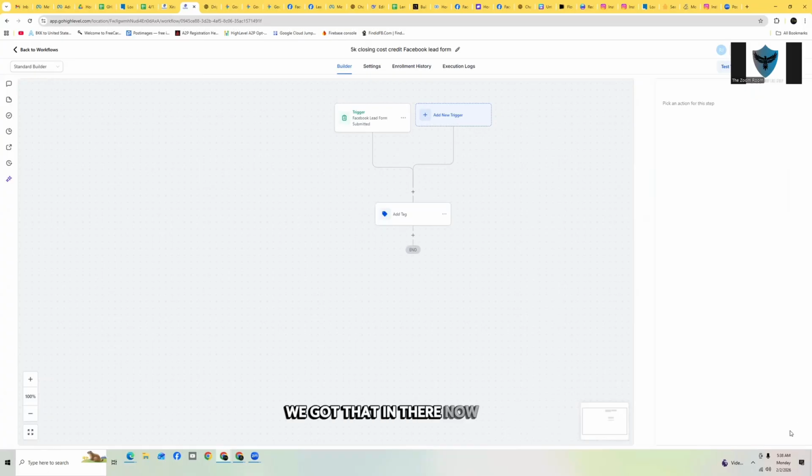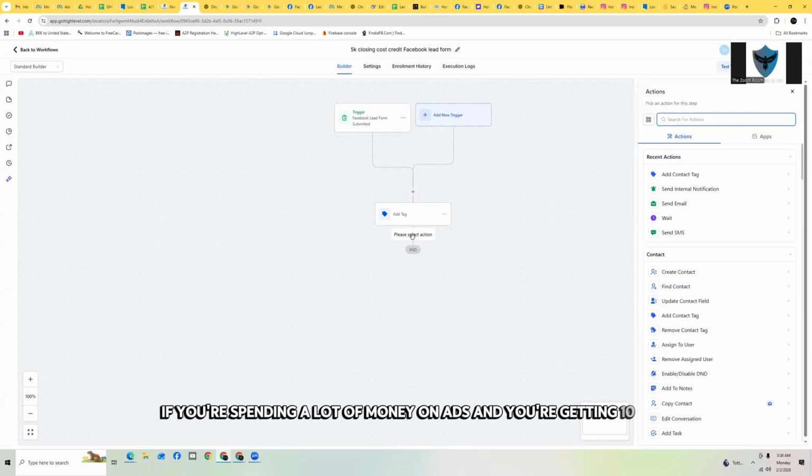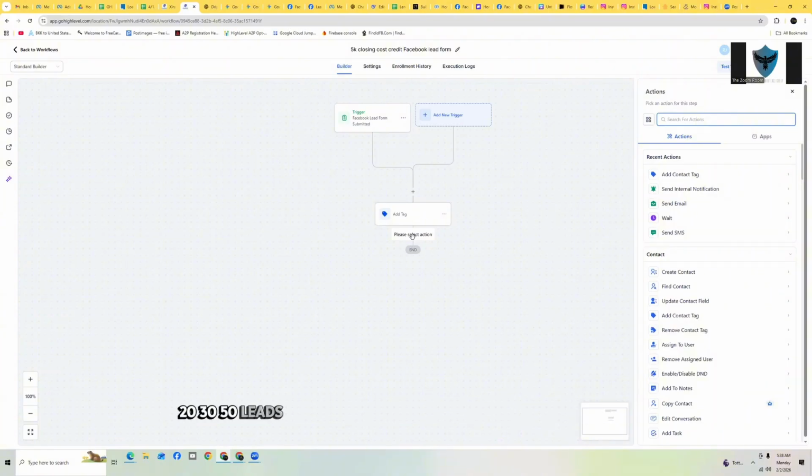We got that in there. Now it's saved. Now, this next step, you can do it however you may want to do it. A lot of people like to be notified every time a lead comes in, but if you're spending a lot of money on ads and you're getting 10, 15, 20, 30, 50 leads a day, some people are getting 100 leads a day, you don't want that many emails.